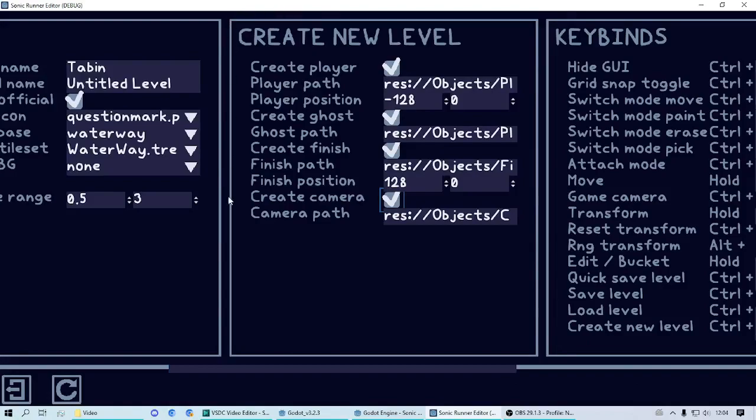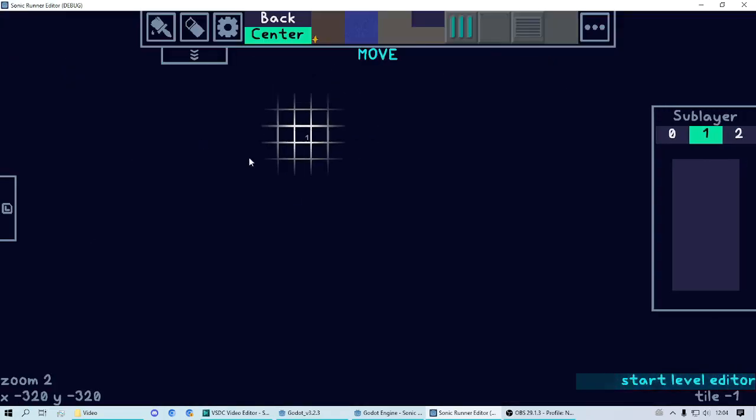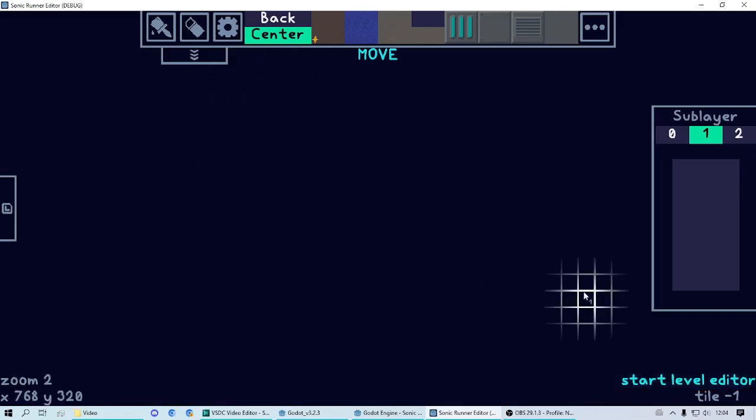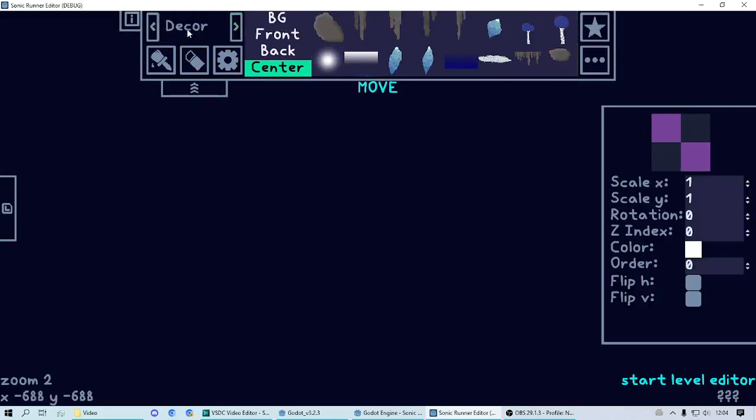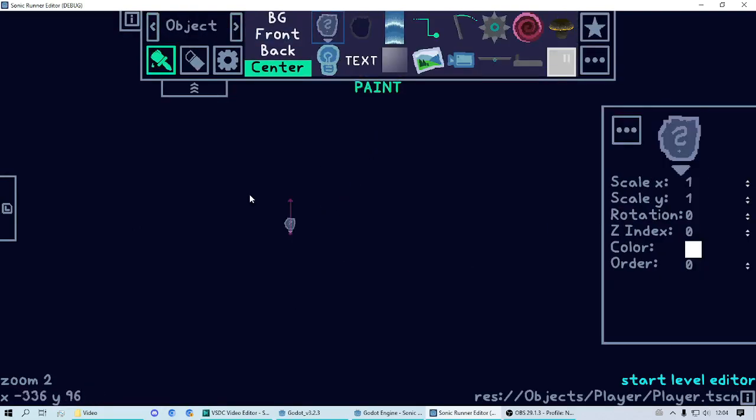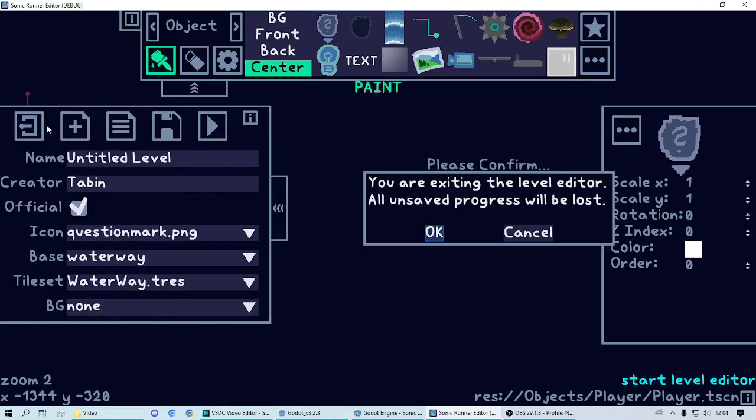This section of the options is dedicated to controlling what is created when you create a new level. You can make all of the objects that normally spawn when you create a new level just not spawn, so you are left with an empty level, and you can just add the objects in yourself.